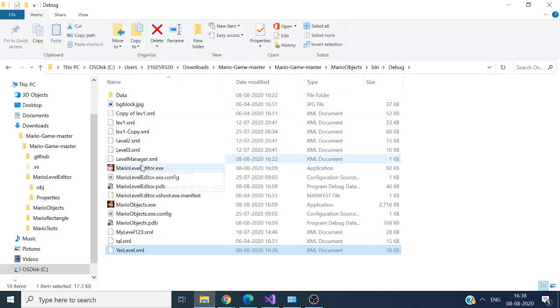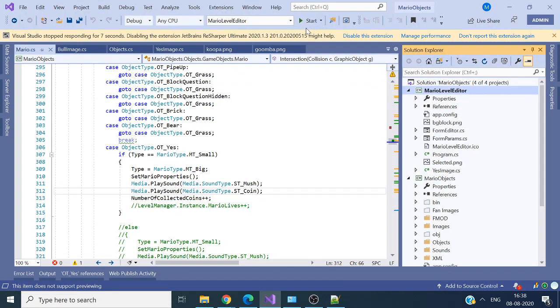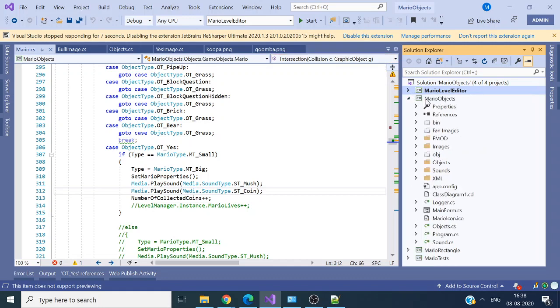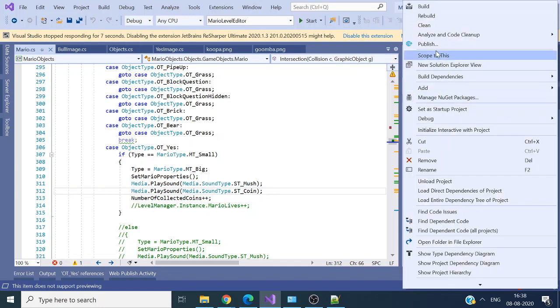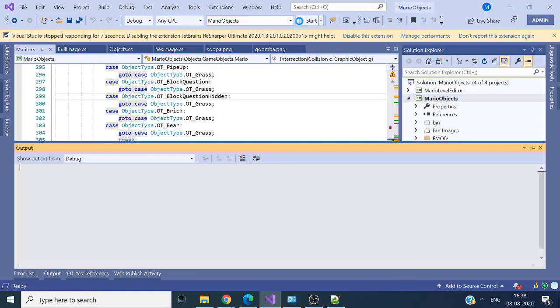Okay, then it's okay. Now there is one thing I have to change. I have to go to the level manager here and change it. So Mario lives are 4, and current level I will again set to 0. Four Mario lives is okay, but by default they are 3. Let it be 3. Okay, and let me go and play the Mario object. Set startup object. Let's go here.